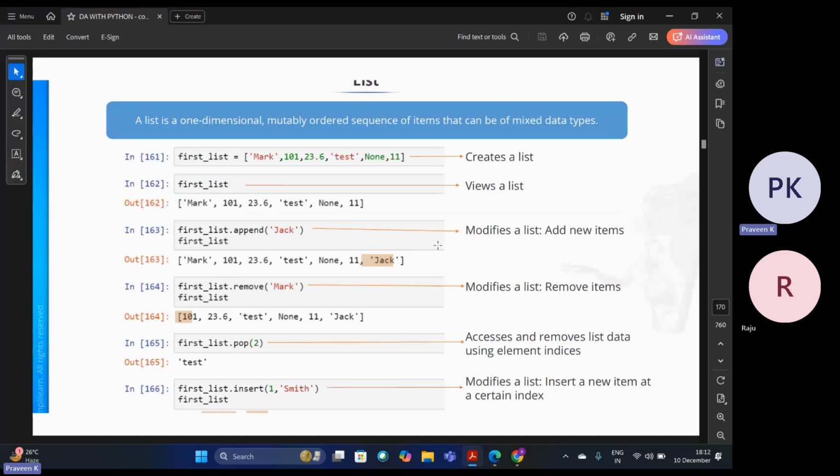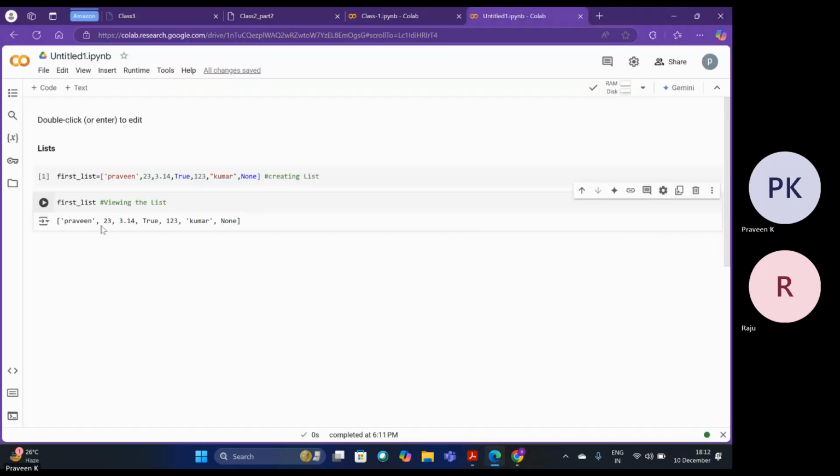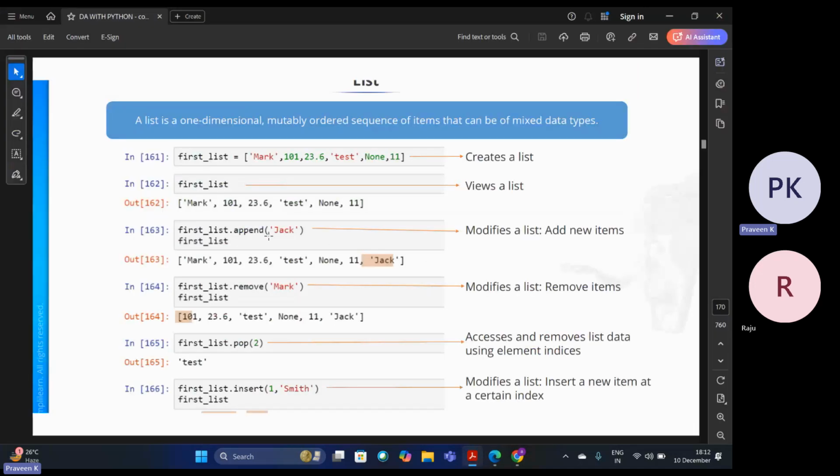Modify the list. Right now the list contains 1, 2, 3, 4, 5, 6, 7 elements. I want to modify the list and add some extra element. To add an extra element, we use a method called append here. We are going to use a method called append.